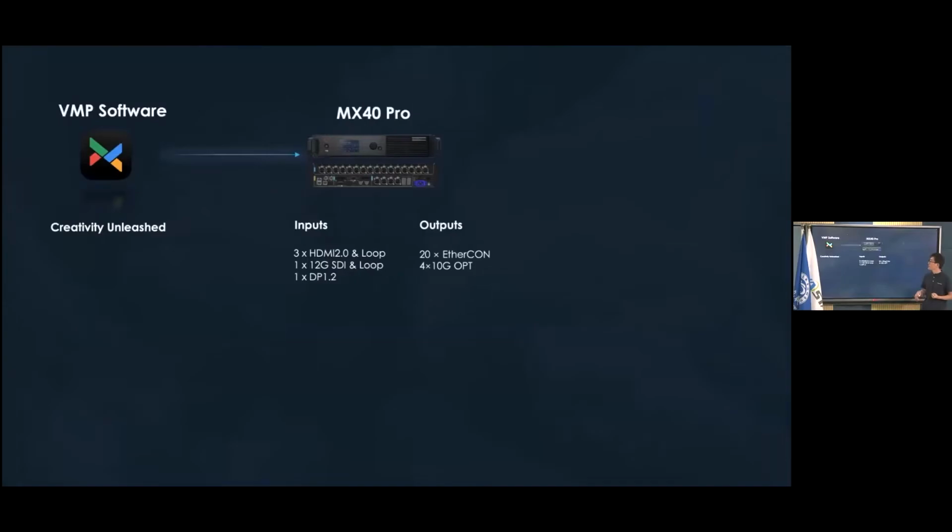And the MX40 Pro is the controller, a 4K level controller, which supports all 4K resolution inputs: 3 HDMI with loop and 1 12G SDI also with loop, with 1 DP 1.2. All the outputs are 20 XLR intercom connectors. And of course, we also equipped 4 10G optical fiber channels in the MX40 Pro.